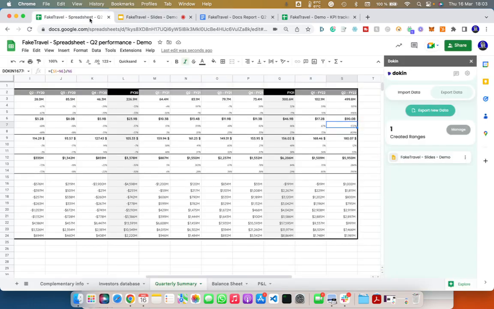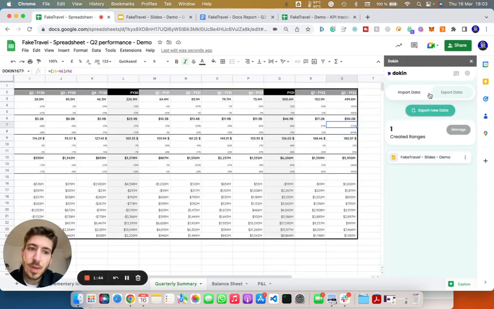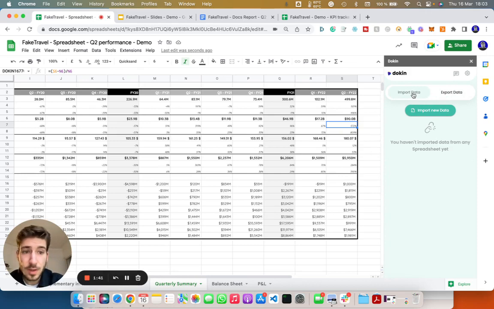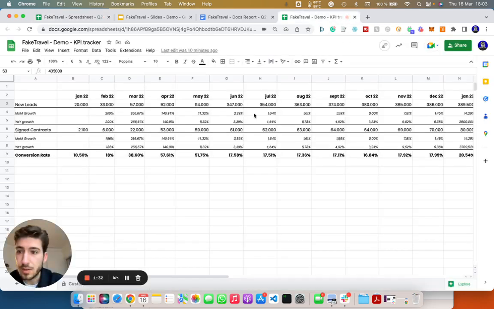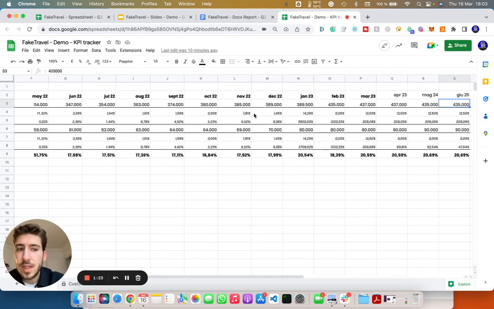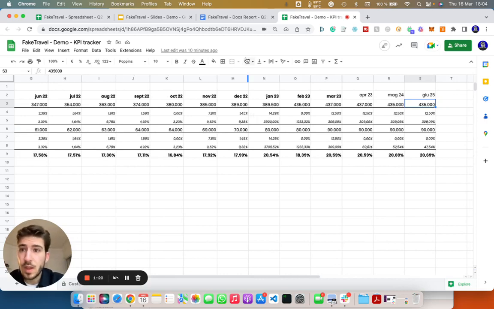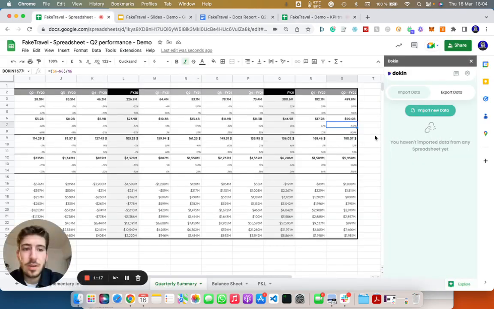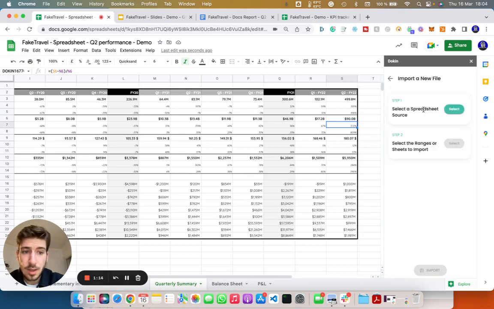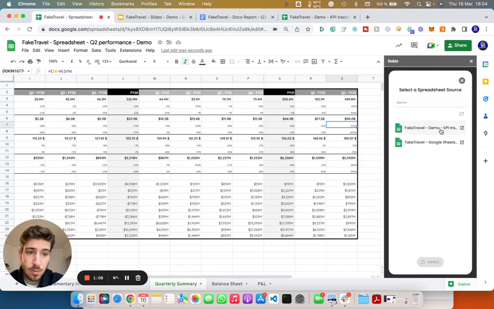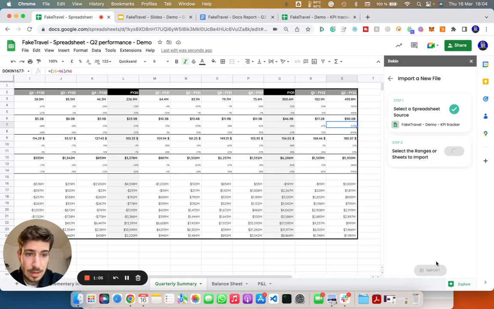So something else I could also do is to not only export data, but also import data from other sources. So in this instance, I could import new data coming from other spreadsheets. For example, here I have a KPI tracker containing my new leads and my contracts coming from my sales team or my marketing team. And I want to make sure that I'm always up to date with their latest information. So to do that, I could go on my import tab, click on my import new data button, select the source. So here I want to get my KPI tracker data.